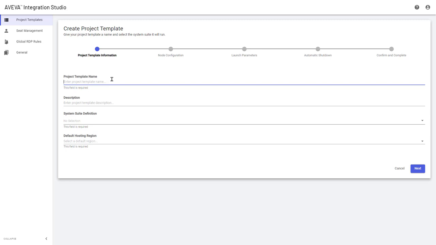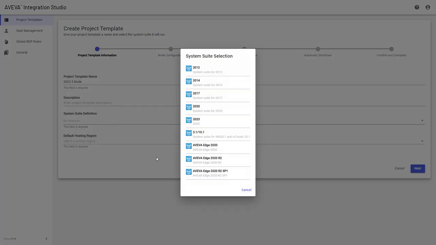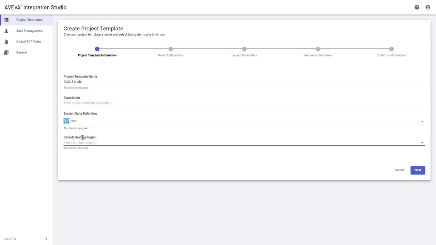For this, we'll call this a 2023 3-node. And we can give it a description if you want to, or not. Click System Suite, select 2023 from this category, and we'll give it a default hosting region. We'll call this US West.